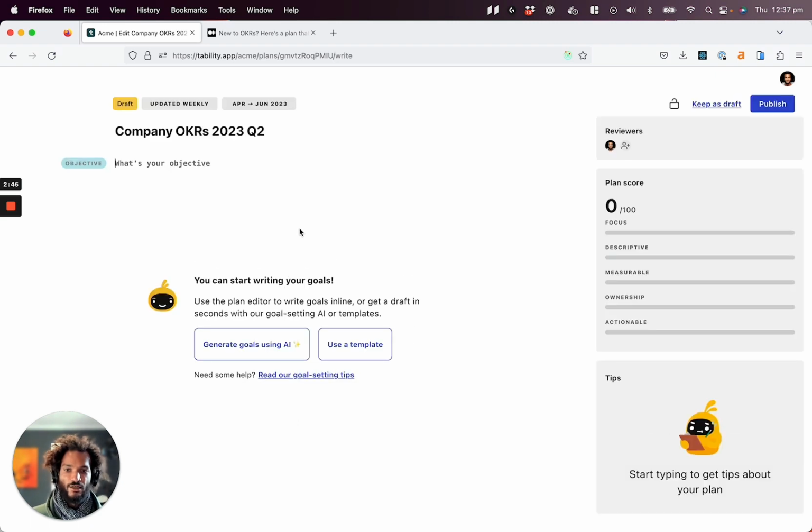Now, after I hit create, I'm going to be taken to a dedicated goal setting editor that is here to remove all the things we don't need from the view and give you a space where you can really focus on the plan that you're trying to create. So now I'm going to start writing my plan.